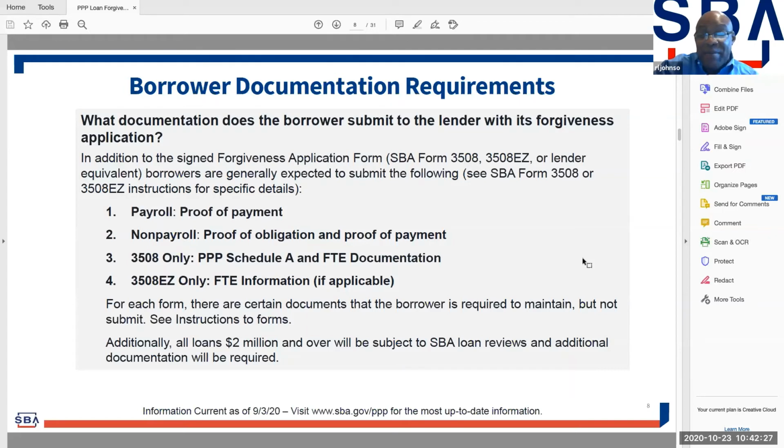Now, as the bottom says, and I think this is going to stick whether or not the stimulus package changes things, all loans over $2 million will be subject to SBA loan reviews, and additional documentation will be required. They haven't told us what that additional documentation is yet. I keep hearing internally that additional documentation will be required, and more to come on that. So just know, $2 million and above, you're going to really be scrutinized. That's the long and the short of it.